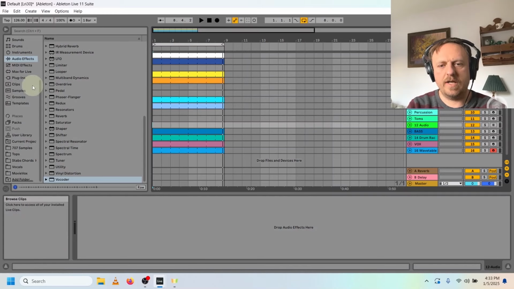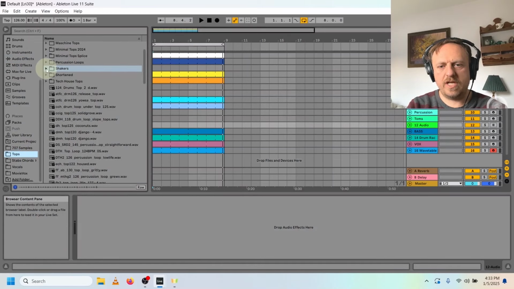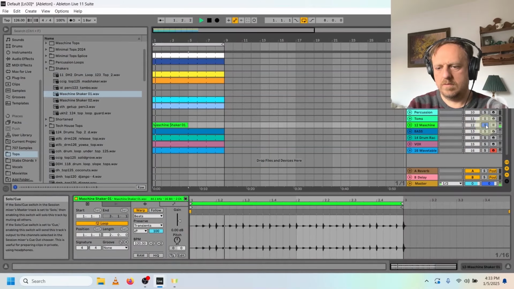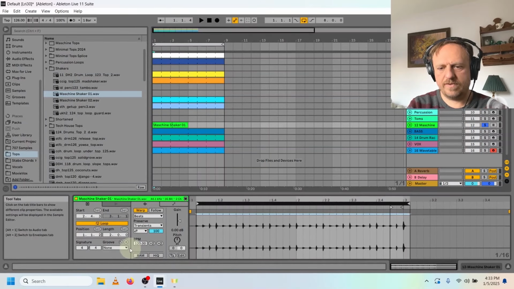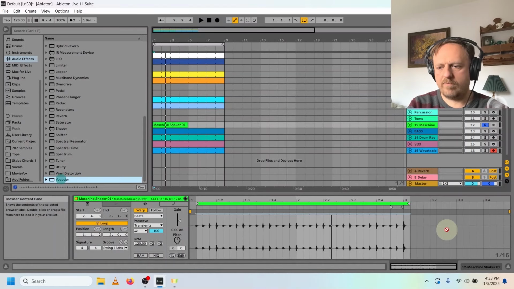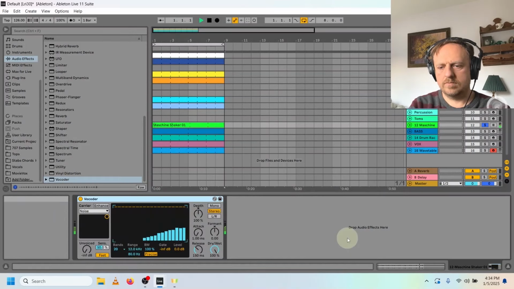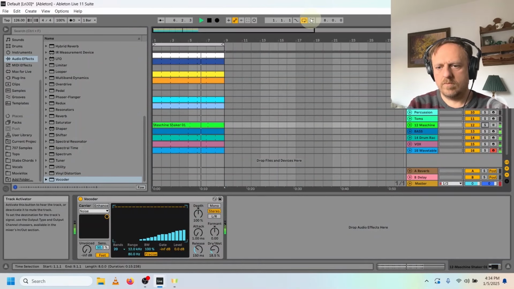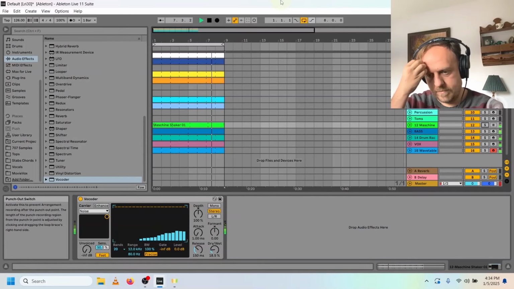Let's put a shaker in. I'm gonna go with the shaker I made in Maschine. It's just like the default Maschine shaker. Let's put a little swing on it. And I'm gonna put a vocoder on it to make it a little less dry. I'm gonna dry wet down to about 30 or so. Cool.